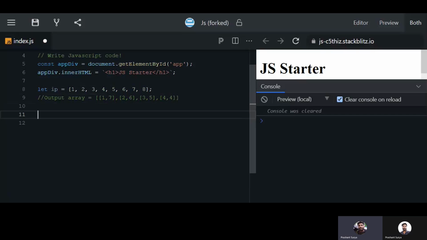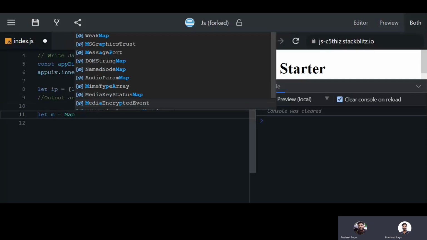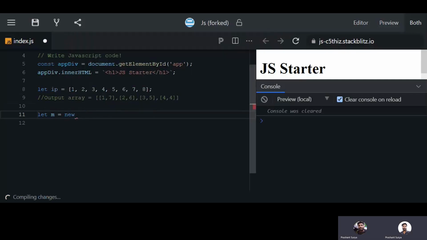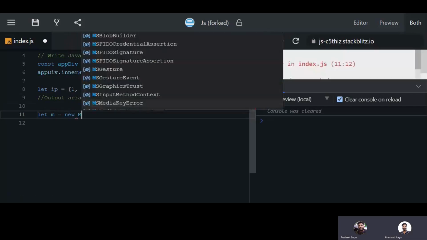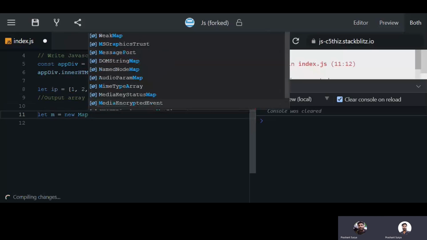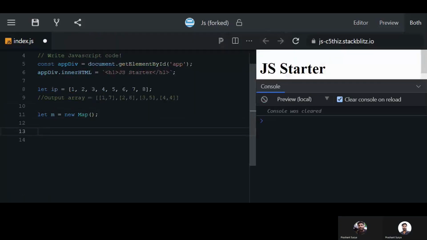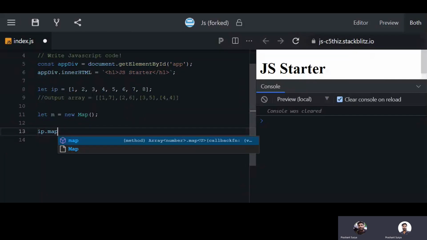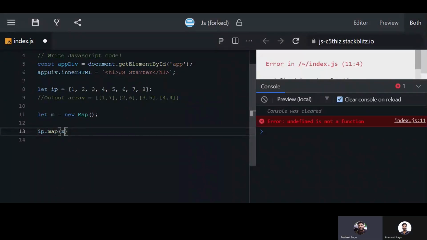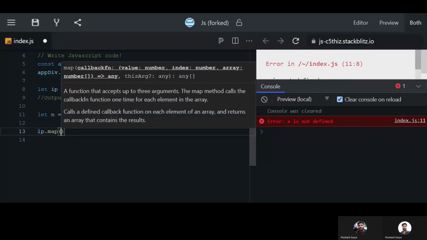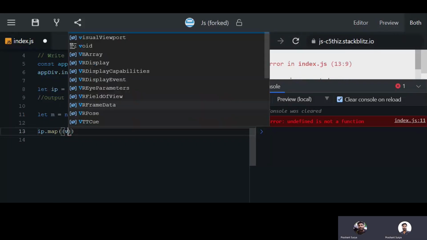We will basically use the map in JavaScript. Map is initialized with the new keyword. So let's say we have a map. Now what we will do, we can use either a for loop or map. Here you can use map as well on the input array. So map, you have a value, you can say value and index.